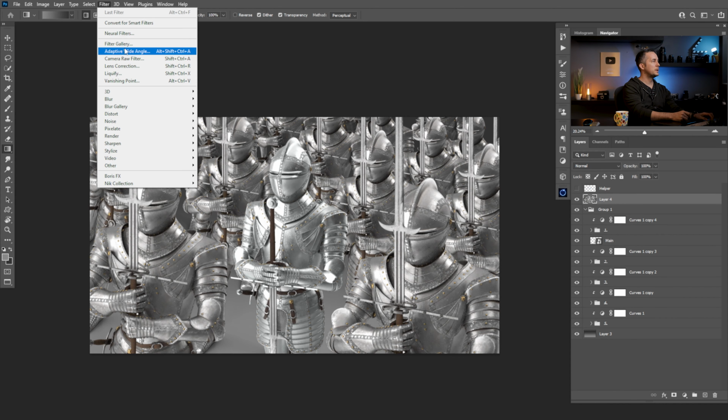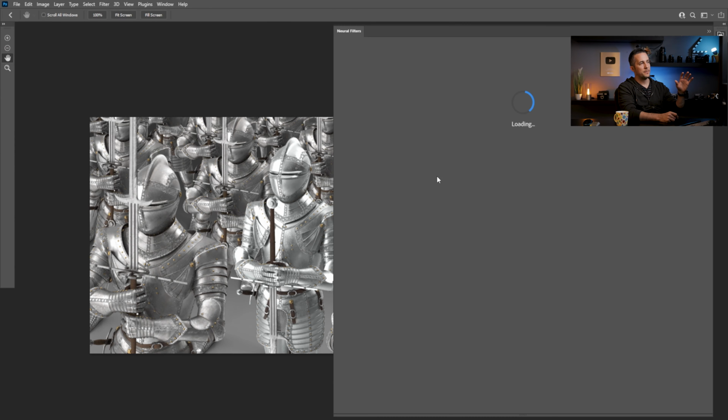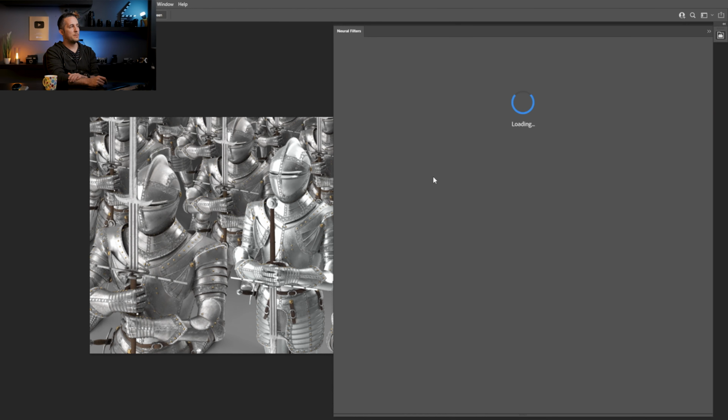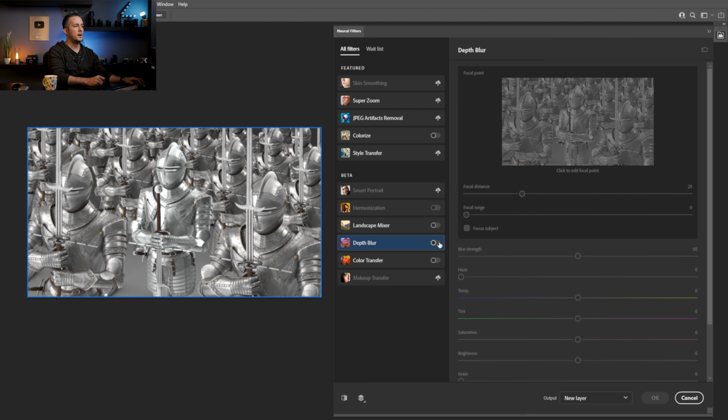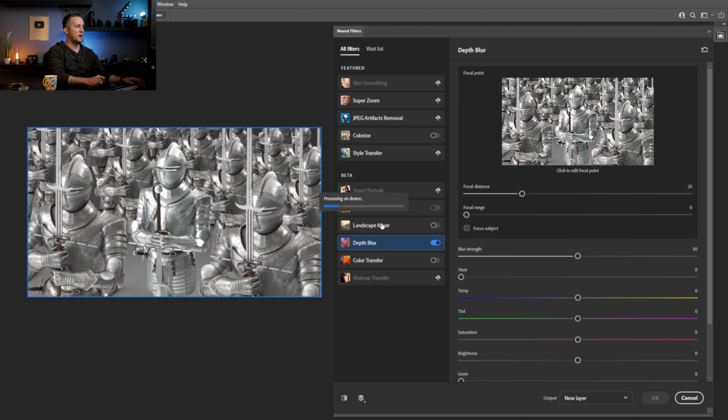And then we go to Filter, Neural Filters. There are some new options here in Photoshop 2022. So let's make this smaller and bring it right there. It's Depth Blur, so it's here, Depth Blur. I will turn it on. We need to wait for a moment. I have this X, as you can see, and we can set the focal point wherever we want. Here, I want to set a focal point on this guy right there.